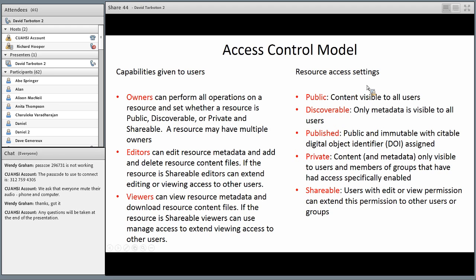Then we have resource access settings that may be either public, or discoverable only if you want the metadata to be visible but you want the data protected. Published when you have an immutable, citable DOI. Private when you're just working with your team members and members of groups that you've specifically enabled access to. And then shareable when you want other people who you've given access over the resource to be able to extend that permission to others. So there's a set of fairly simple concepts that hopefully make it transparent who's got access to the data.